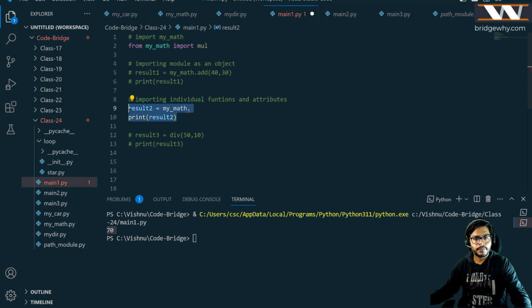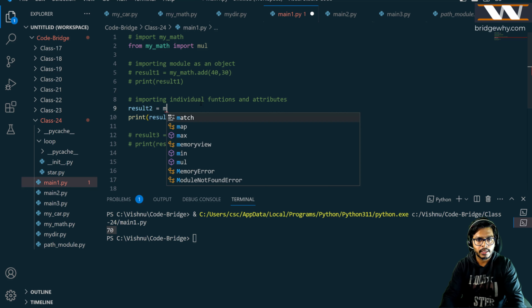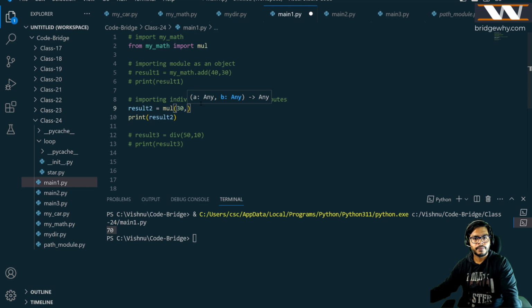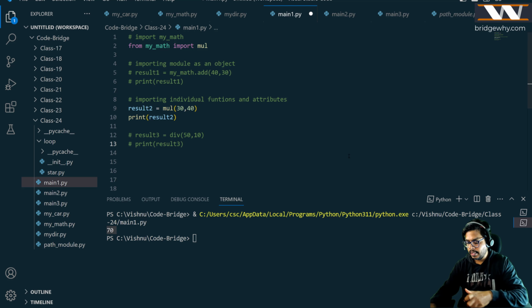So interesting. Now I would say multiply, and I will say 30 and 40. What is going on now? Now there is a slight change. What is the change here?